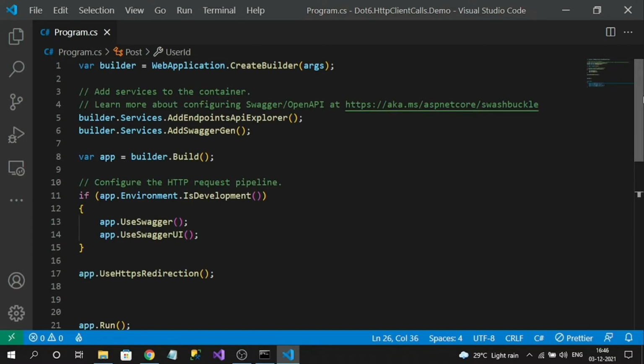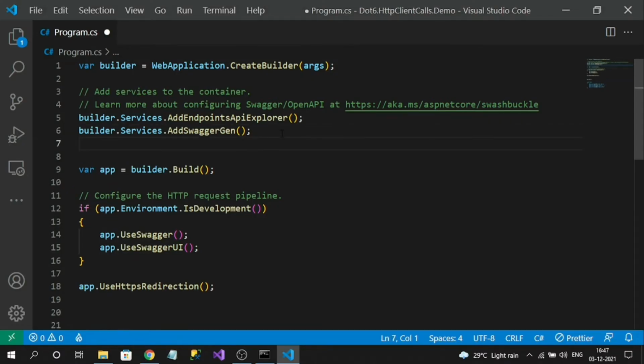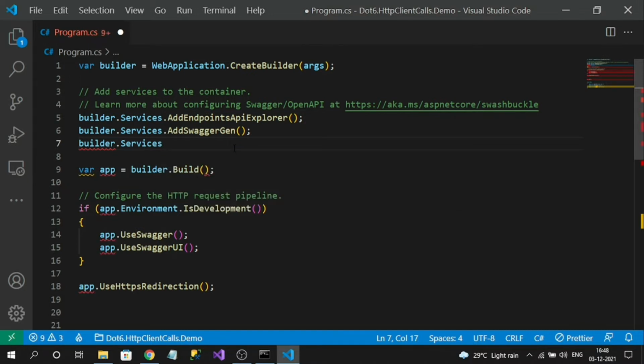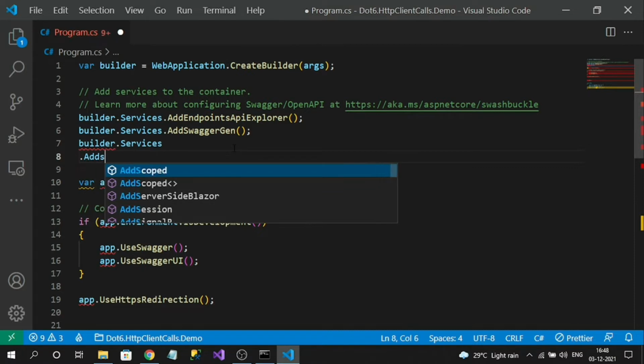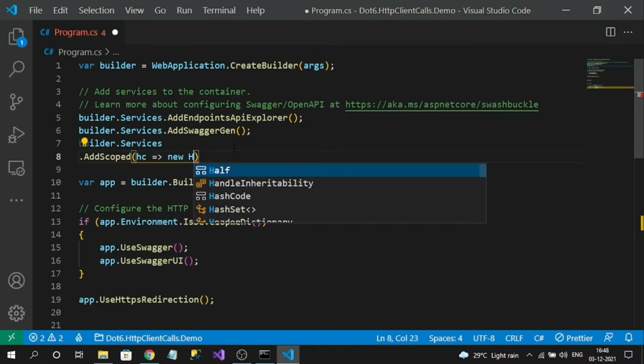Now let's implement the first technique, that is registering the HTTP client object explicitly in DI. We are going to implement this approach first. Here I can configure my HTTP client instance. So builder.Services.AddScoped, and inside the scoped instance I'm going to create the object of the HTTP client.